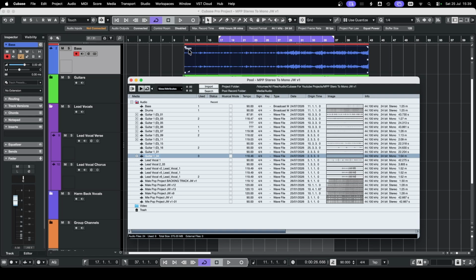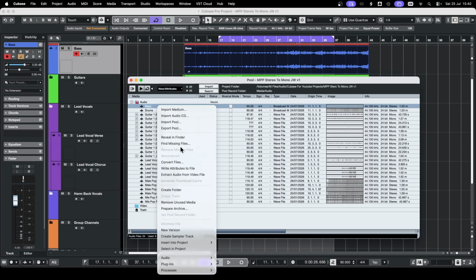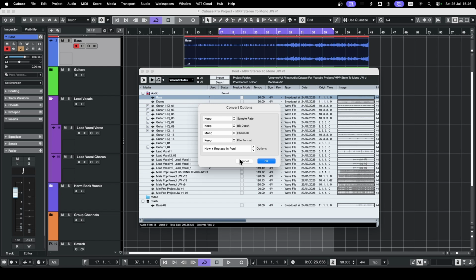It's the clip called Bass, and we can see that same clip media name is the same within the Pool window, so we can identify it. If we now right click on that clip, one of the options is convert files. So if all we're interested in doing is converting the file from stereo to mono, within the convert options dialog, we can keep the sample rate the same, keep the bit depth the same, keep the file format the same. We want to make sure that we've selected mono rather than stereo in the channel format.